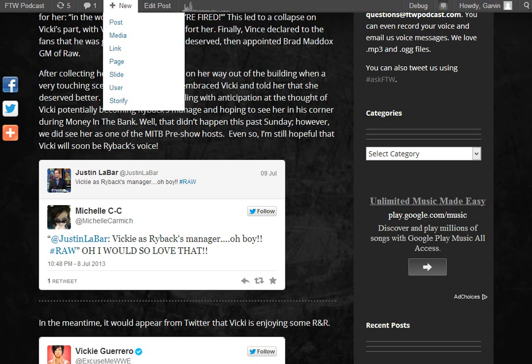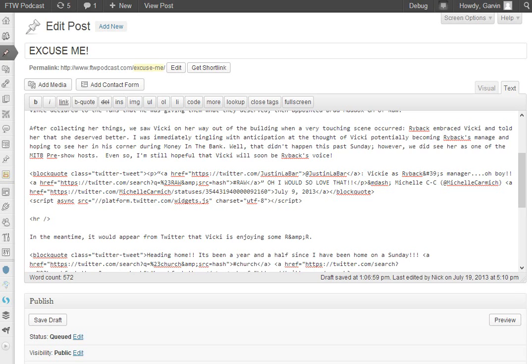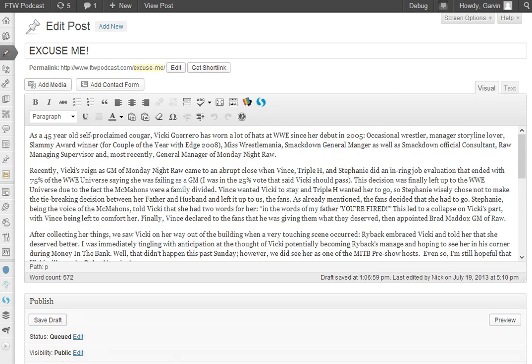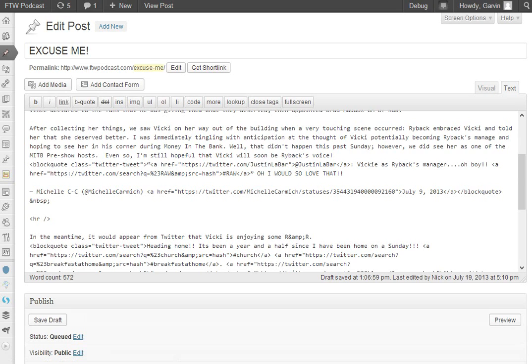The only problem with this method is that you have to do it in text mode. If you jump into visual mode and then jump back into text mode, it eliminates some of the code and some of the scripting, which could be okay, but generally it's taking away that JavaScript, which messes things up. That's never good.